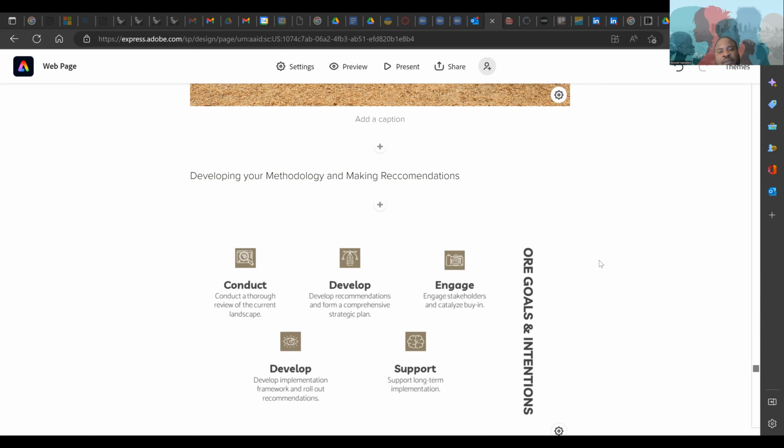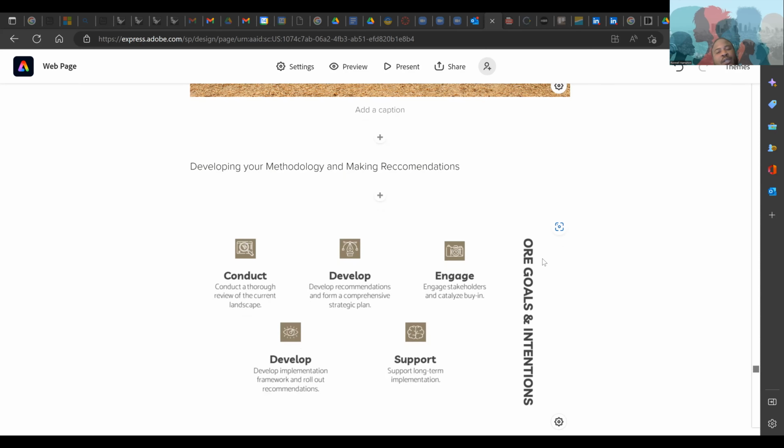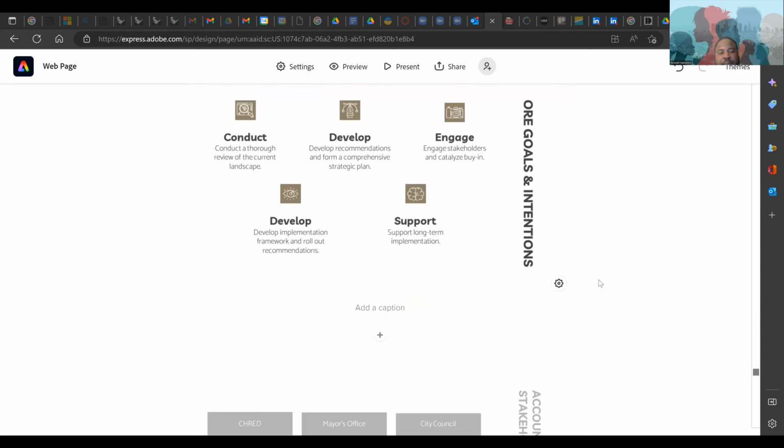So in relation to the Office of Racial Equity, we had some goals and intentions around conducting a landscape analysis. We talked a lot about that. We developed recommendations and formed a comprehensive strategic plan. We engaged stakeholders to catalyze buy-in. We developed an implementation framework and developed rollout for recommendations. And we wanted to support long-term implementation over a 5-year period.